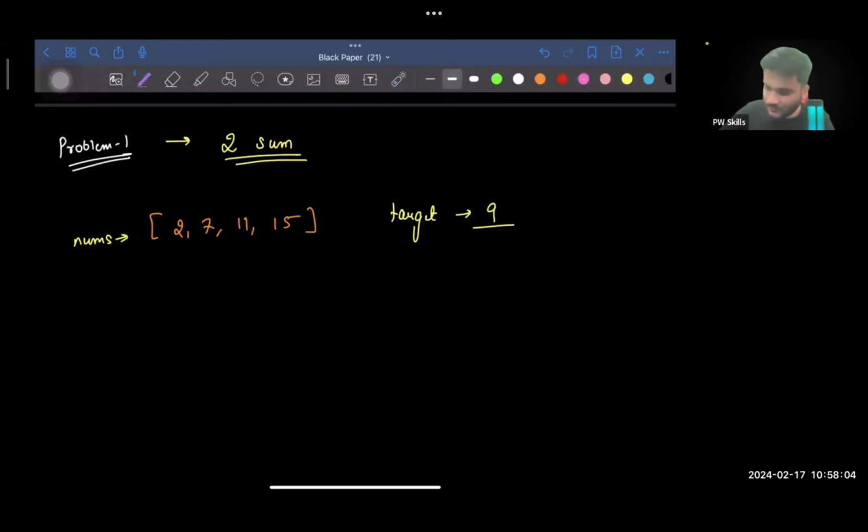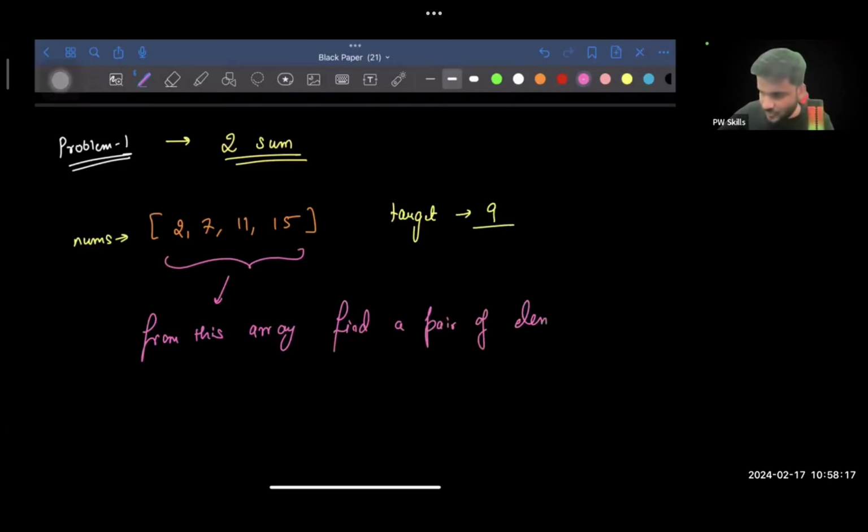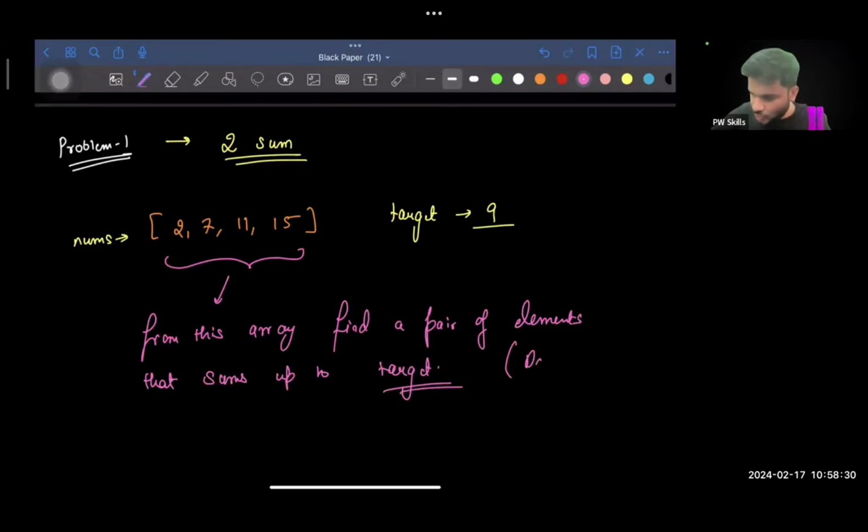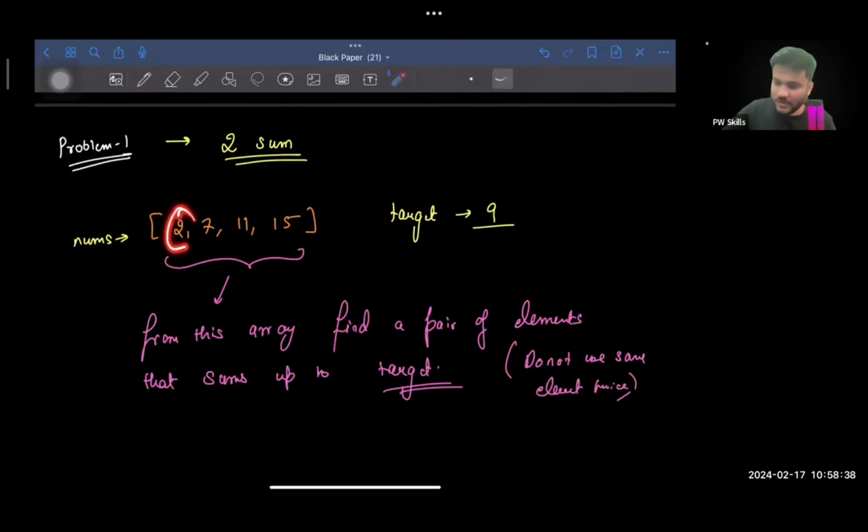From this array, find a pair of elements that sums up to the target. Do not use the same element twice. It cannot be like you do 2 plus 2, where you make a pair 2, 2. No, this cannot happen because one element can be chosen only once.